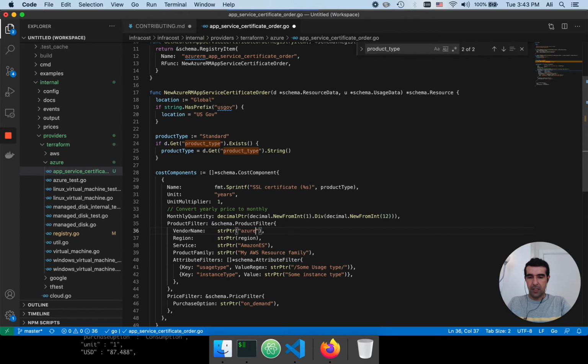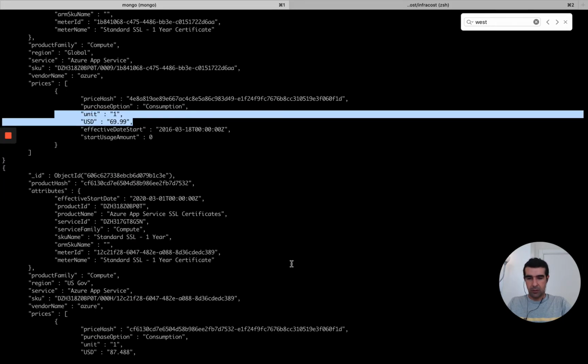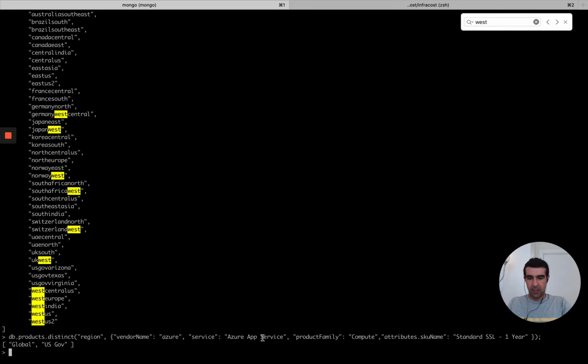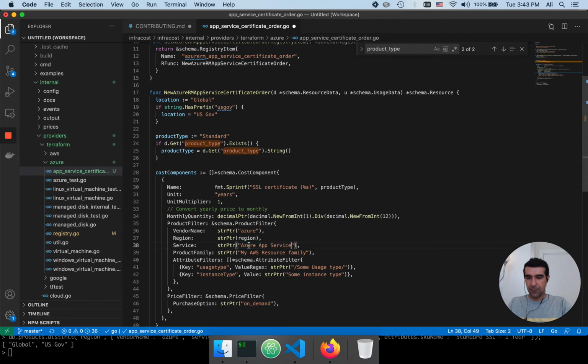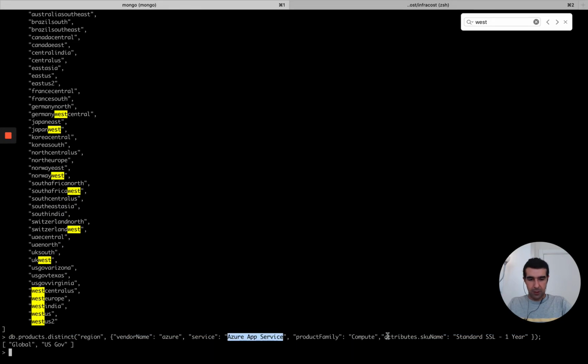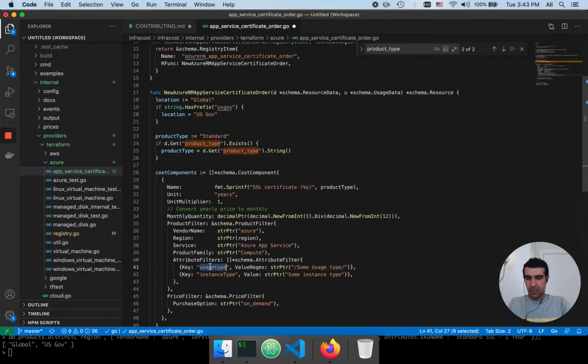So the vendor name I saw from my parameters is Azure. The service was something like Azure App Service. That's the filter I want to use for that. The product family was compute. The attributes, I want to filter on the attribute SKU name.